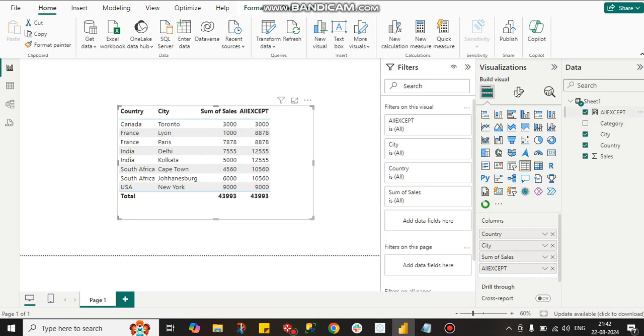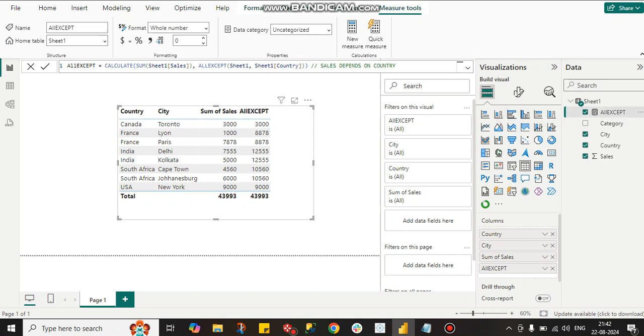So what I have done, here you can see, CALCULATE SUM of the sales, ALLEXCEPT of country. So what it is doing, it is actually keeping filters only on country. That means now sales depends on the country, not on the city. So if I put this ALLEXCEPT function, this filter only works on the country. After country, whatever filter I put, it will not take the filter.